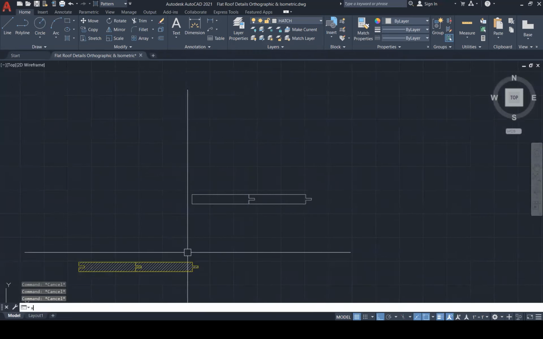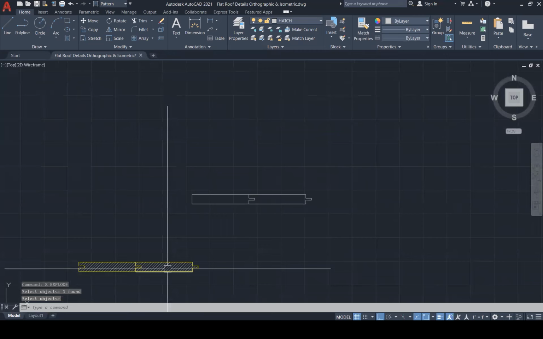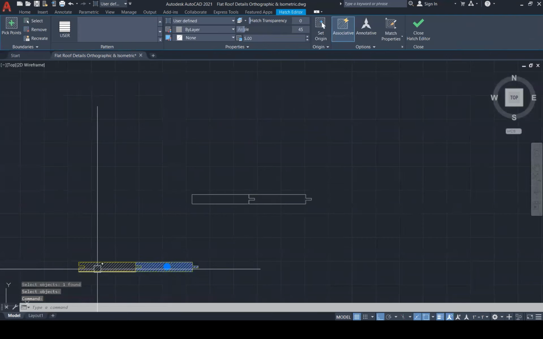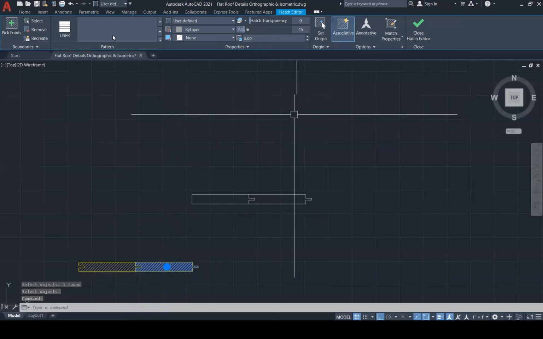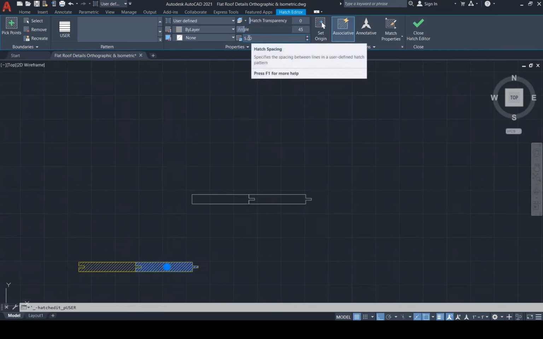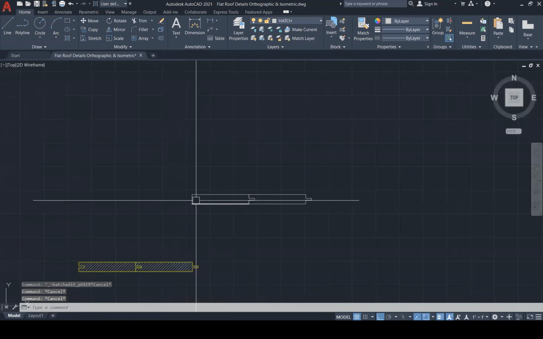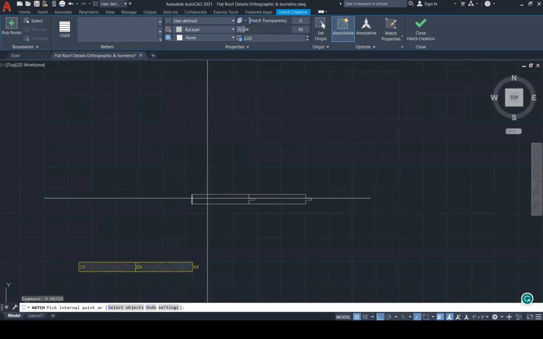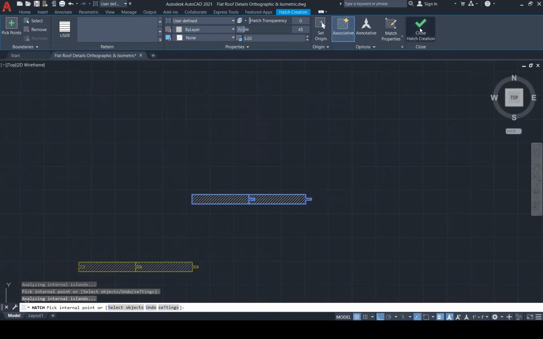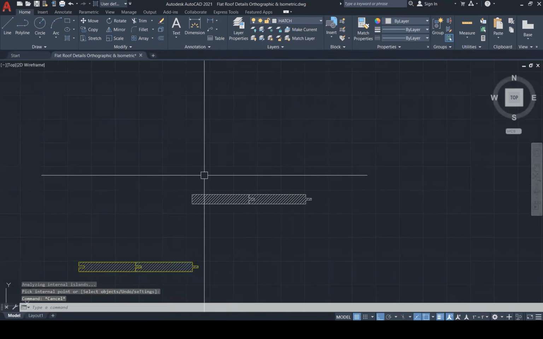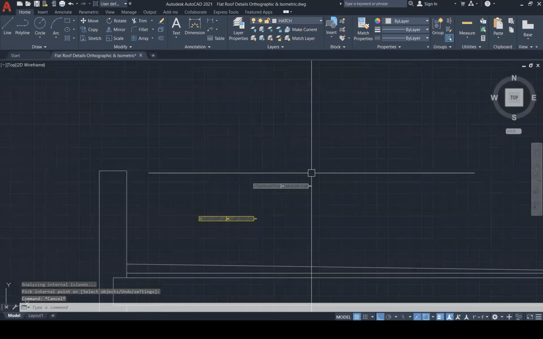So what's this material? Let me explode this so I can then reference this material. This material that I've used is a hatch. I've used the hatch user right here. The size is 5, which is the spacing, 5.0, and the angle is 45. So I'm just going to place that in now. And that there is how I've actually created my tongue and groove boards.